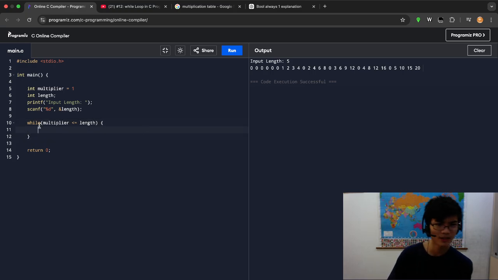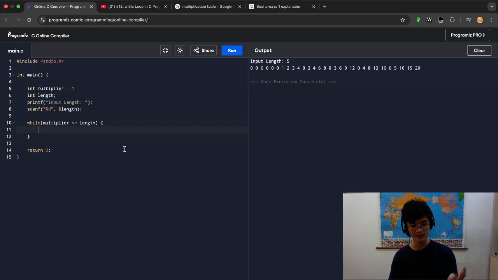While the multiplier is 1, it goes and repeats until it reaches the value of length. So if the value of length is 10 and that's 1, there'll be 2, 3, 4, 5, 6, 7, 8, 9 or something. Repeat.